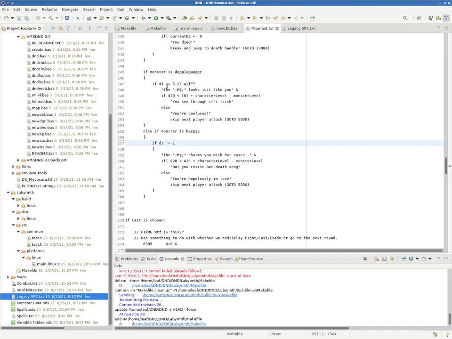And this doesn't happen every round with these monsters. There's a 1 in 4 chance, it appears. There's a 1 in 4 chance for the doppelganger to do its thing, and it appears that there is a 2 in 3 chance for the harpy to do her thing. But I think that may be an error on my part.